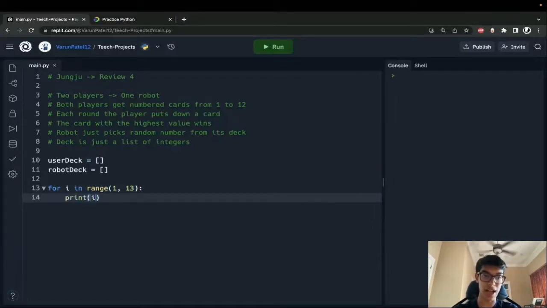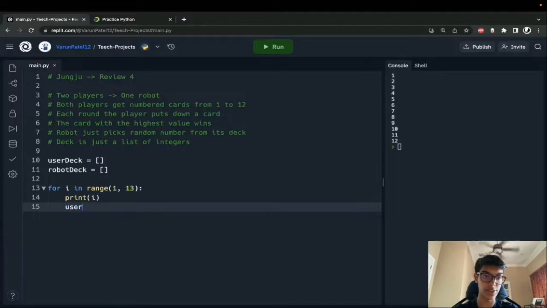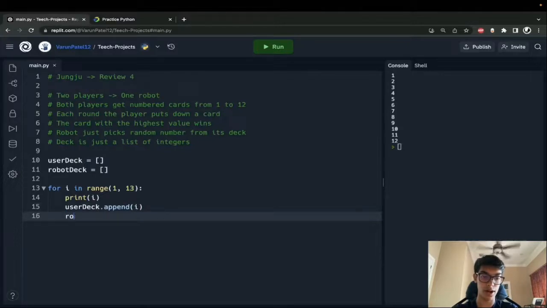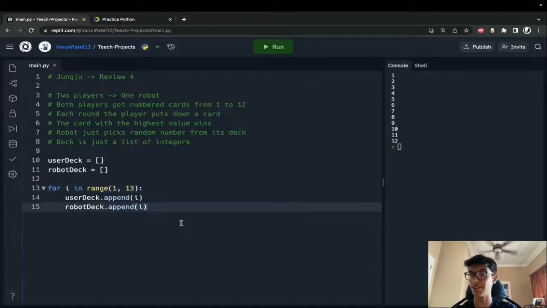So if I print out this i, we should hope to see 1, 2, 3, 4, 5, 6, 7, 8, 9, 10, 11, 12. Perfect. So these are all the cards I need. So I'll go ahead and say user deck dot append i, robot deck dot append i, like that. This is just basically generating the decks for both the players at least.